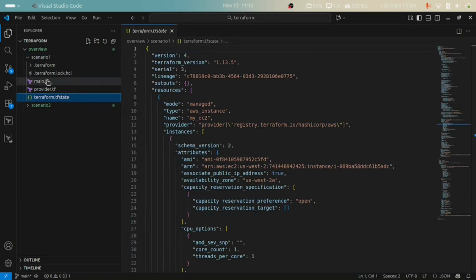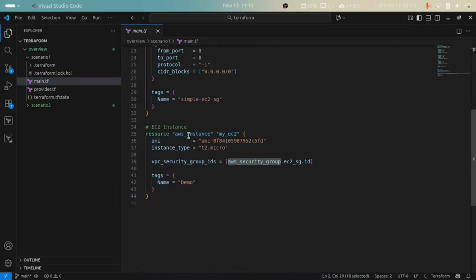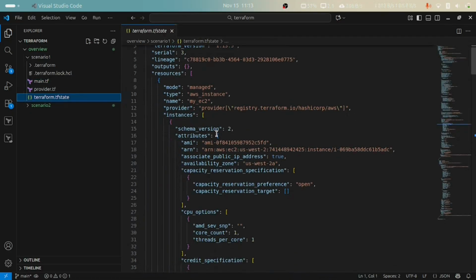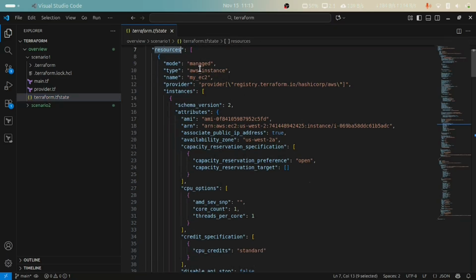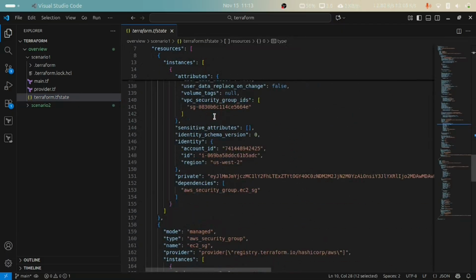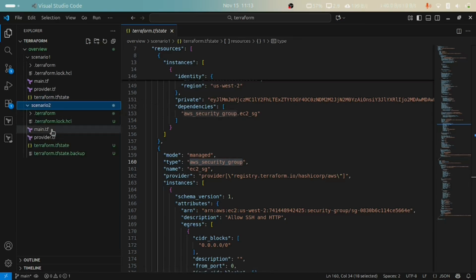So in scenario 1, I applied two resources. One is an AWS security group and another one is an AWS instance. If I look at the Terraform state file, you can see the two resources inside it. Under the resource block, you can see AWS instance and the other one, if I scroll down, is AWS security group. So whatever infrastructure you are applying on any cloud, that information will be present under the Terraform state file.